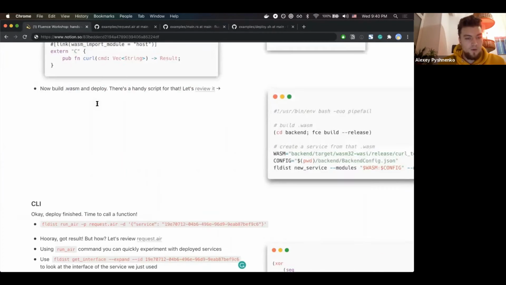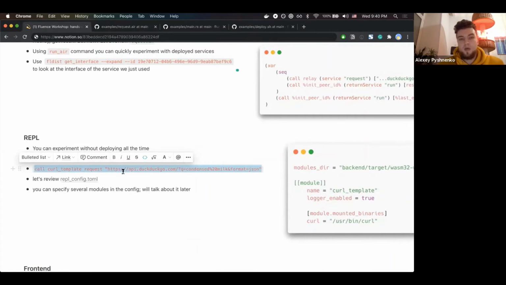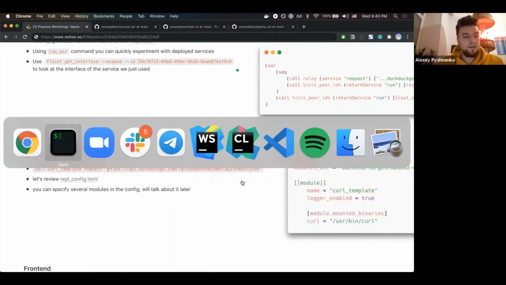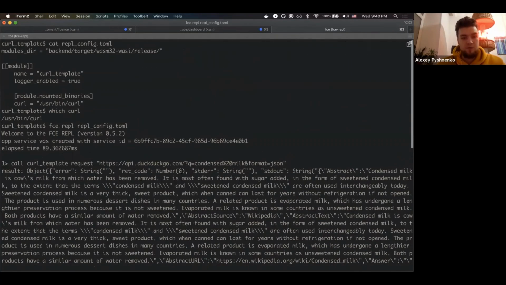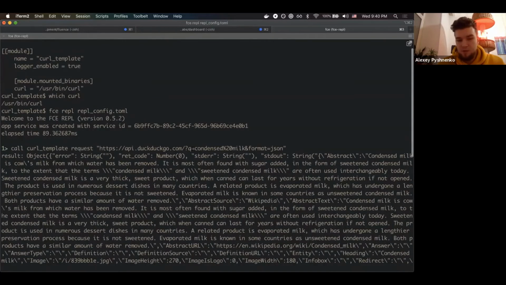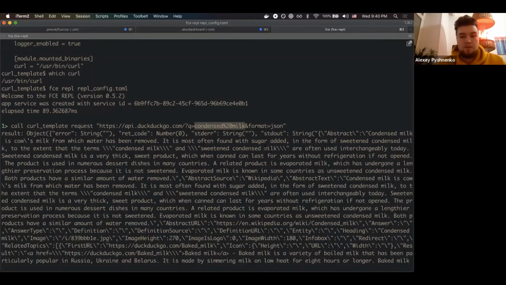Let's see how we can call it. It's really simple, almost the same as in the Aqua script. You call, the different thing is that you specify here not the service but the module name, and you specify the function name and the argument. Let's do that. Yep. And here we have the same output. Well, not the same. This time, it's about condensed milk, not homotopy. But still, we have the output.